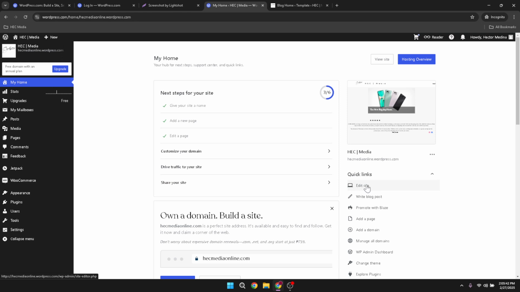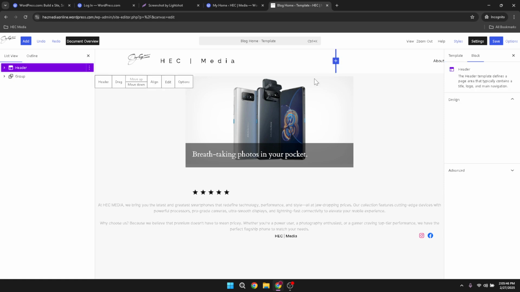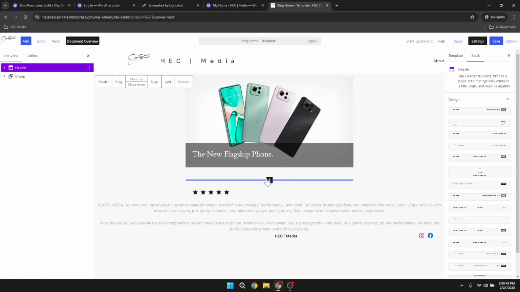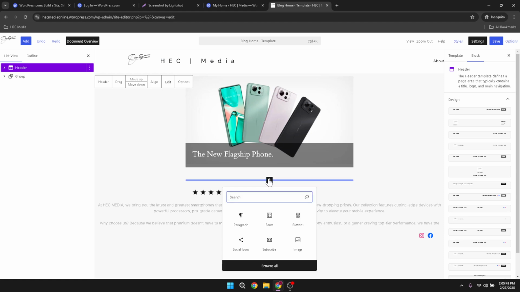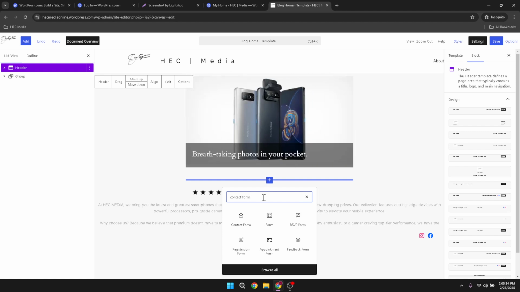Within the editing dashboard, you'll notice a plus icon. This icon is your gateway to adding various elements to your site, including the contact form. Click on the plus icon to open up a menu panel. In the search bar that appears, simply type in the words contact form and press enter. You'll see contact form appear as an option. Go ahead and click on contact form to insert it into your page. This is where we start styling it to make it truly yours.